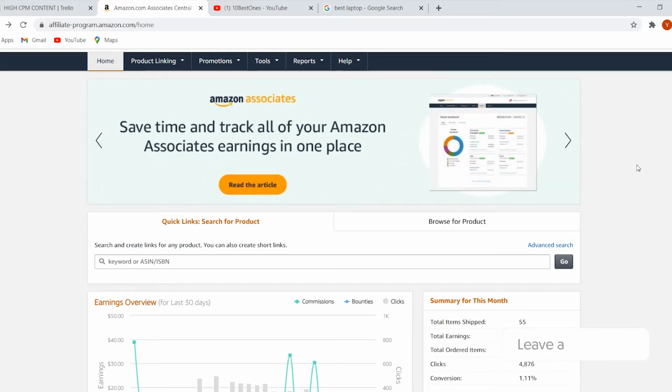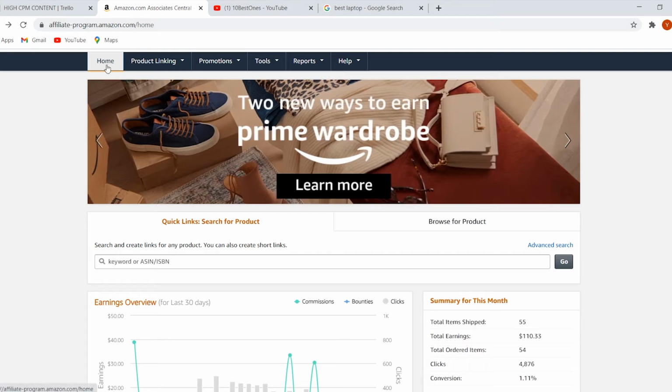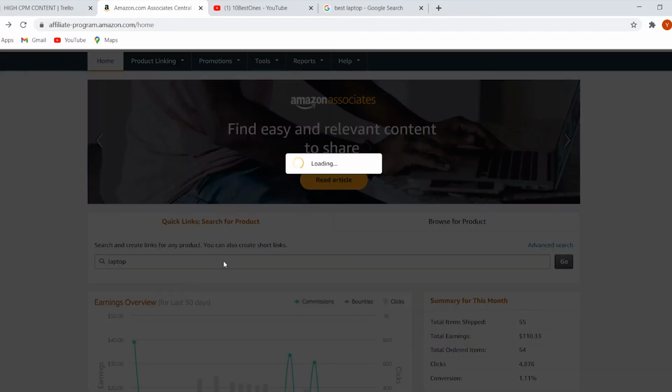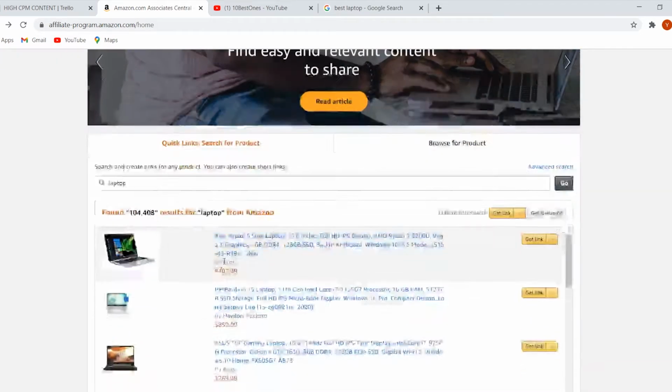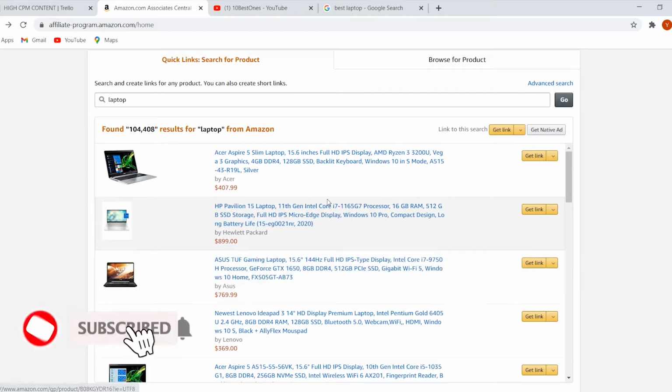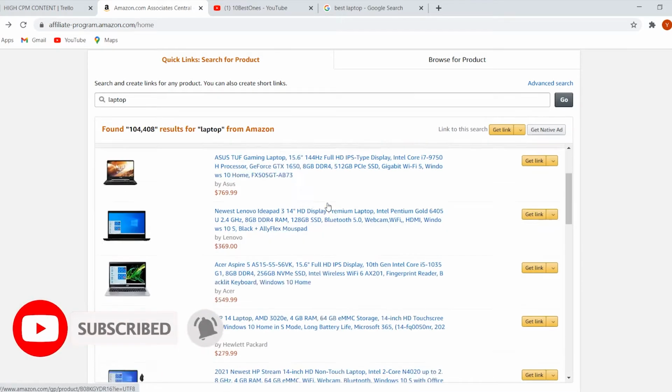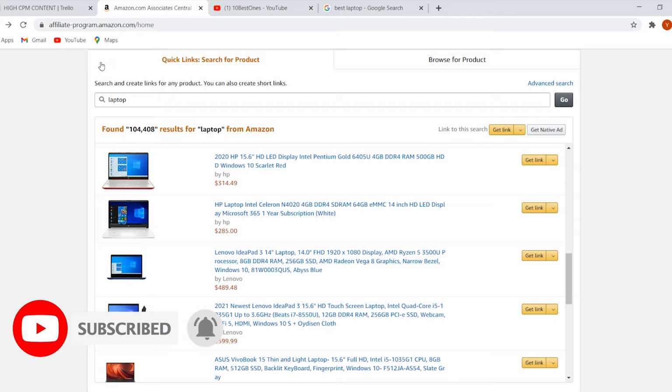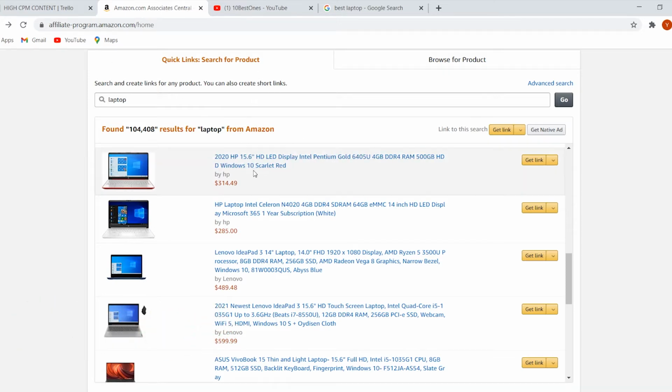If you already have an account, what you need to do is simply go to home and then find a product that you would like to promote. Let's say that I want to promote a laptop. I pretty much search for laptop and they will then show me all the laptops on Amazon. So if you already have a product in mind, what I recommend doing is simply typing in that specific name so that you can find it.